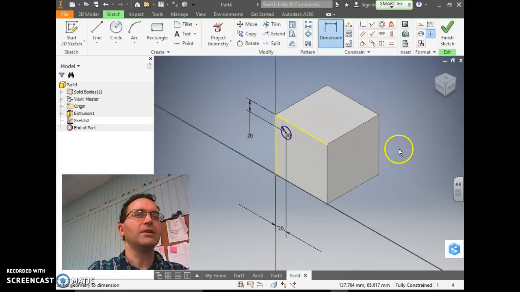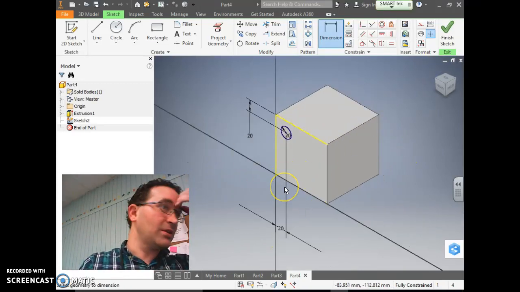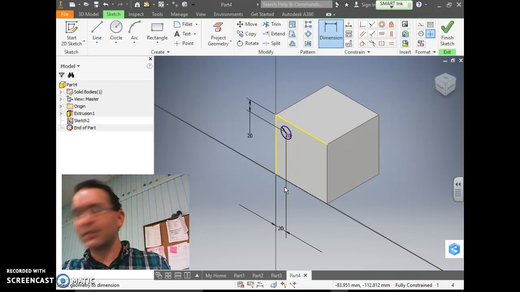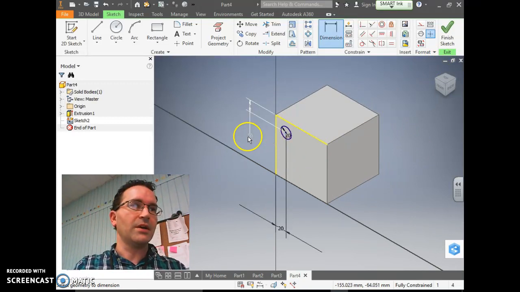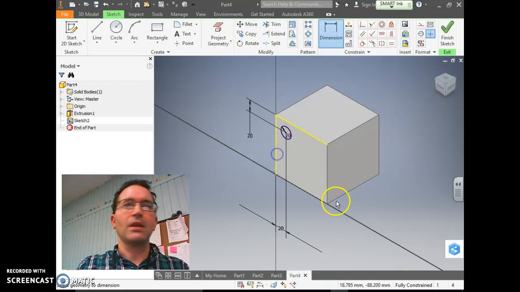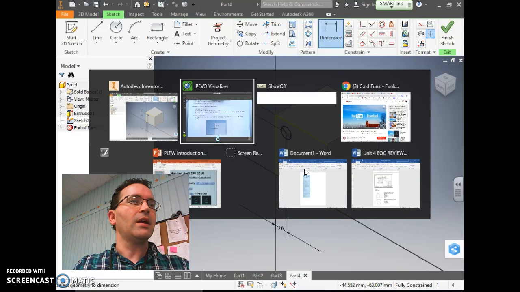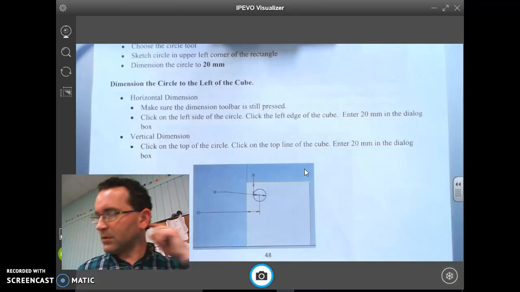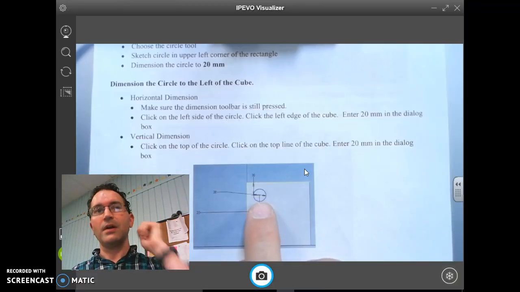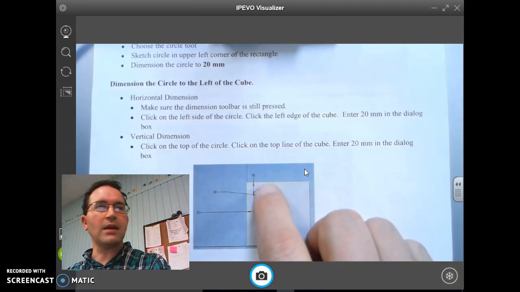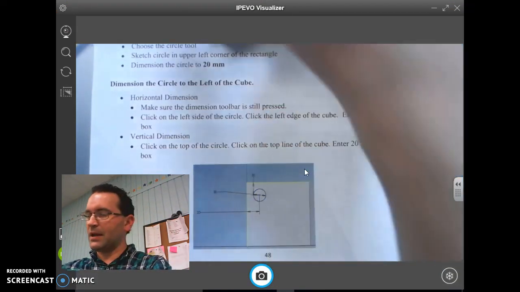Okay, click the home button, and so we look really ugly like that, but it's okay. We're not worried so much about the way that looks because we're going to delete those dimensions later. So let's go back and work on some other things here. All right, so we've got a circle that's in the top left-hand corner of our shape, and it's 20 from the top and 20 from the side.